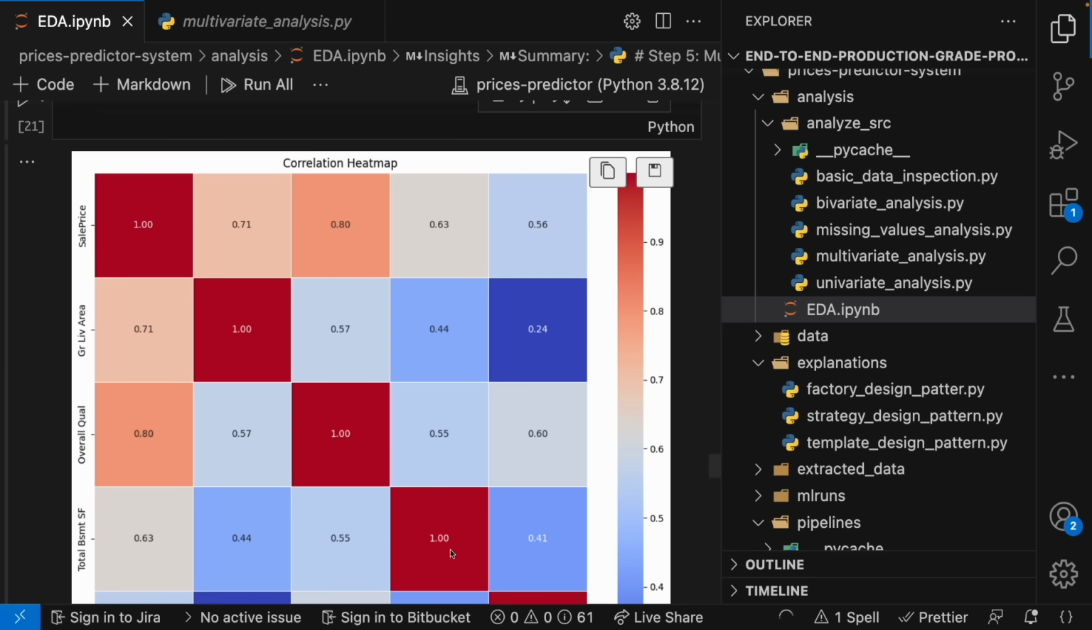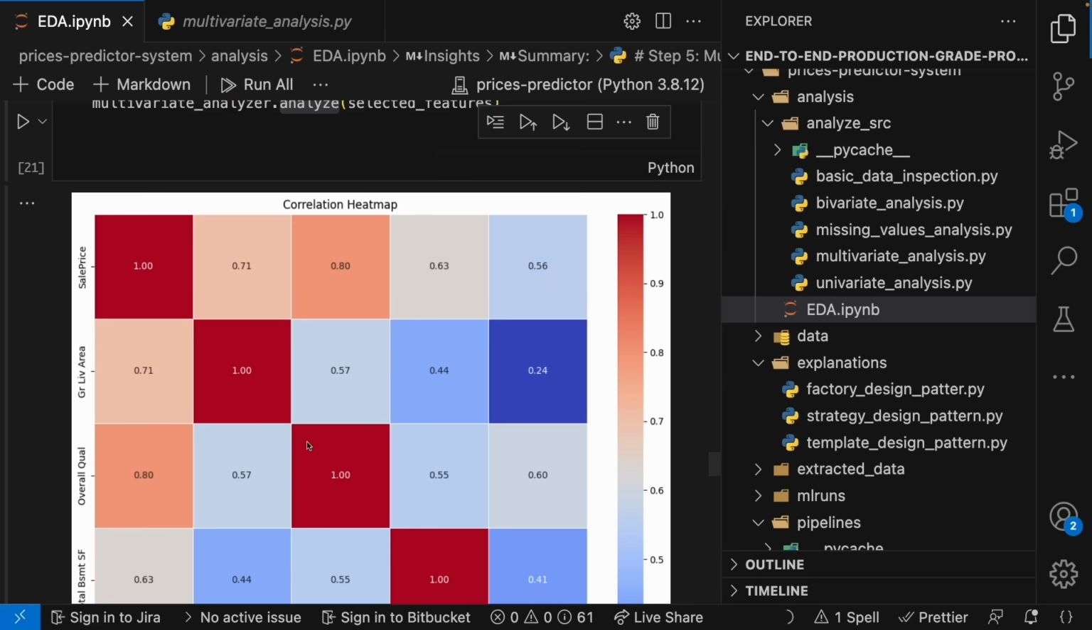But coming to how we interpret this. Let's say sale price. How do we interpret the correlation of the sale price? Sale price has the highest correlation with overall quality, which is 0.80. So overall quality with the sale price is 0.80, which means that houses with better overall quality tend to have higher sale prices.